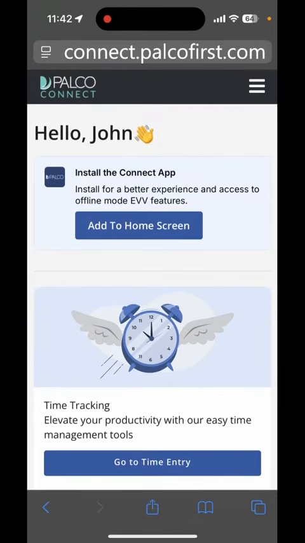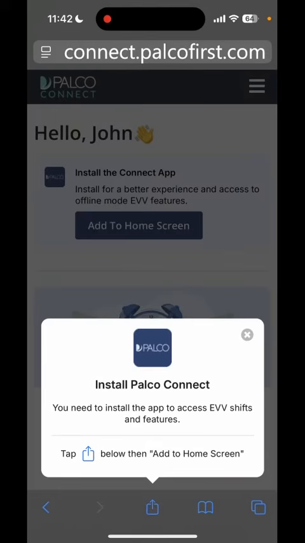Now, once we sign in, you'll notice something on the home page here that says Add to Home Screen. It's actually a little tool that we've added to help you install the Connect application on your device. So go ahead and click on that. And when you click on that, it's going to show a little pop-up window. That pop-up window tells you how and where the Add to Home Screen option is located.